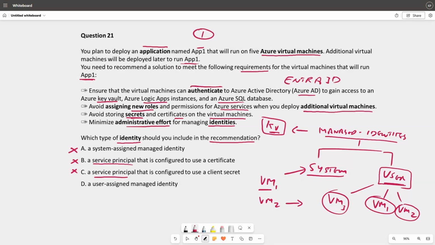And user assigned managed identity can be associated with multiple virtual machines where we will not require any additional administrative efforts, and we will not require to store the secrets on the virtual machine, and we will not require to assign any roles later on to any virtual machine. And the same user assigned managed identity can access the key vault, logic app, and SQL database. Therefore option D, user assigned managed identity, is the correct answer.